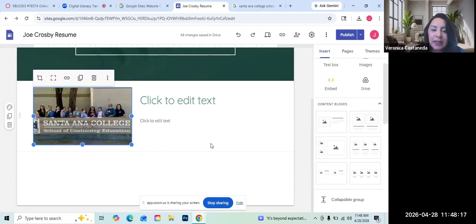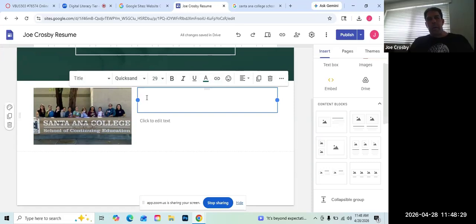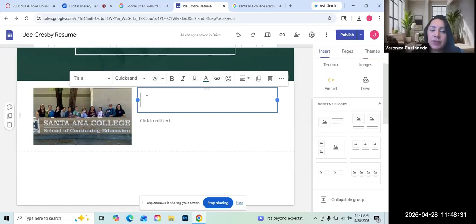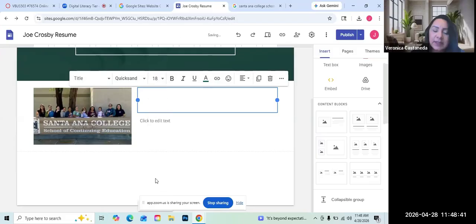So now click where it says click to edit text. That's where you're going to give the title. There you go, the first one. So what title are you going to give this? Santa Ana College School of Continuing Education. Do you wish to change the font size first? I think 39 was too large. I think so. I did 18 last time, so that sounds good. Okay. And you can start typing at 18.